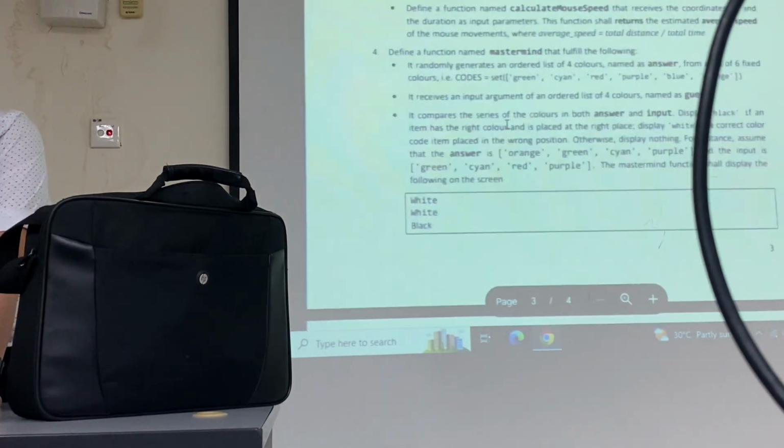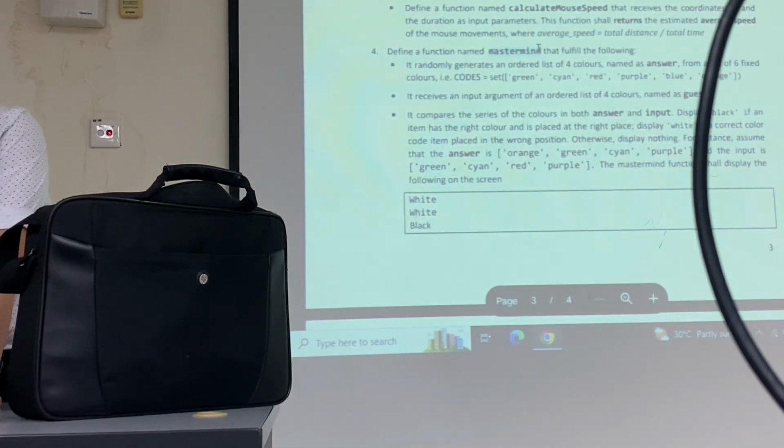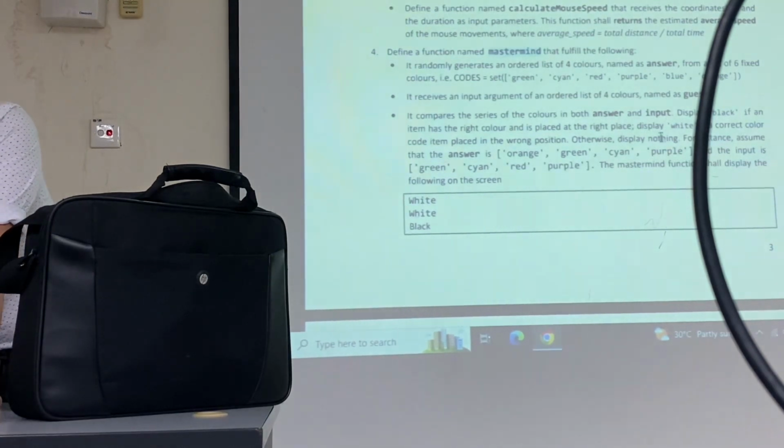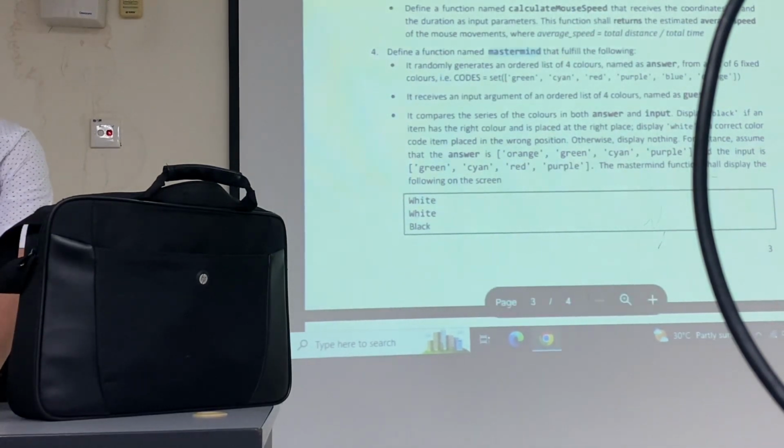How many of you have played this Mastermind game before? No. Do you know what Mastermind is? Don't know. Okay.